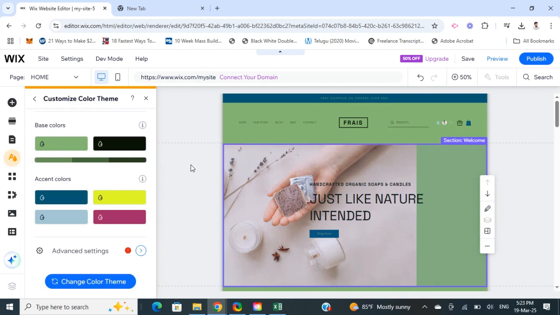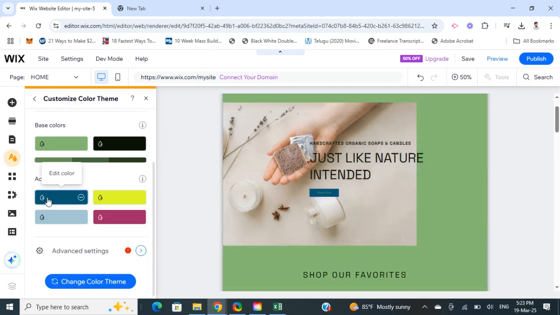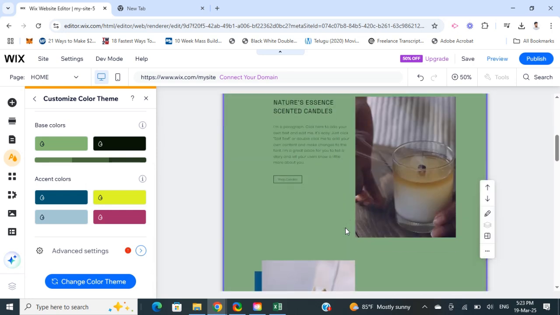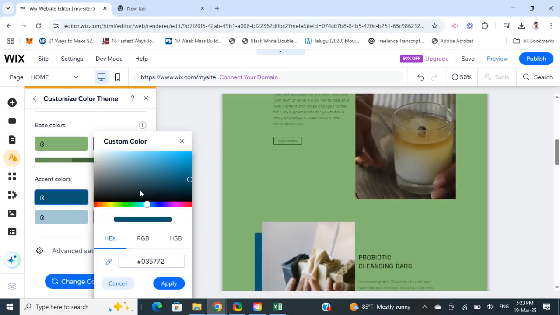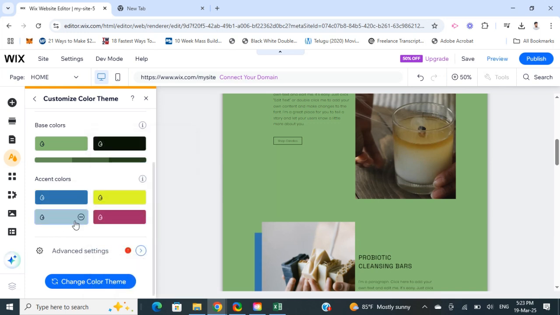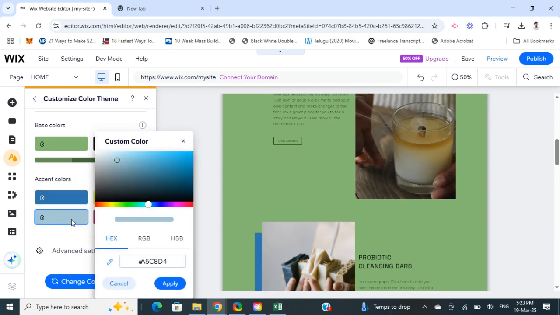You can change the base colors, and then you have these accent colors here. Accent colors are the other sub colors, so you can do the same thing. Click on it, choose which color type you want, and then choose the shades, whether you want it lighter or darker. As you can see, if you change it, the color changes here. So hit apply. It's the same with other accent colors. There are 4 different types of accent colors here. You can do the same thing.